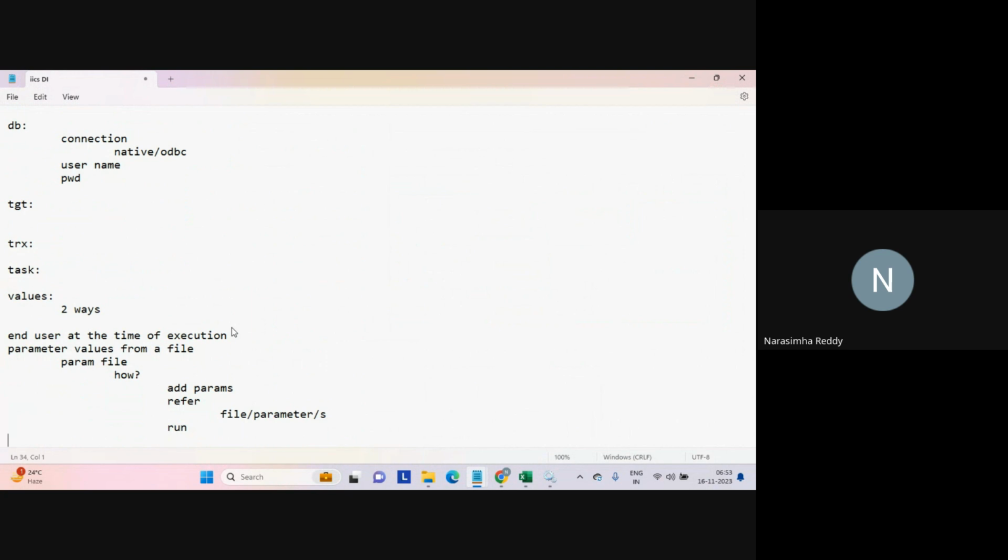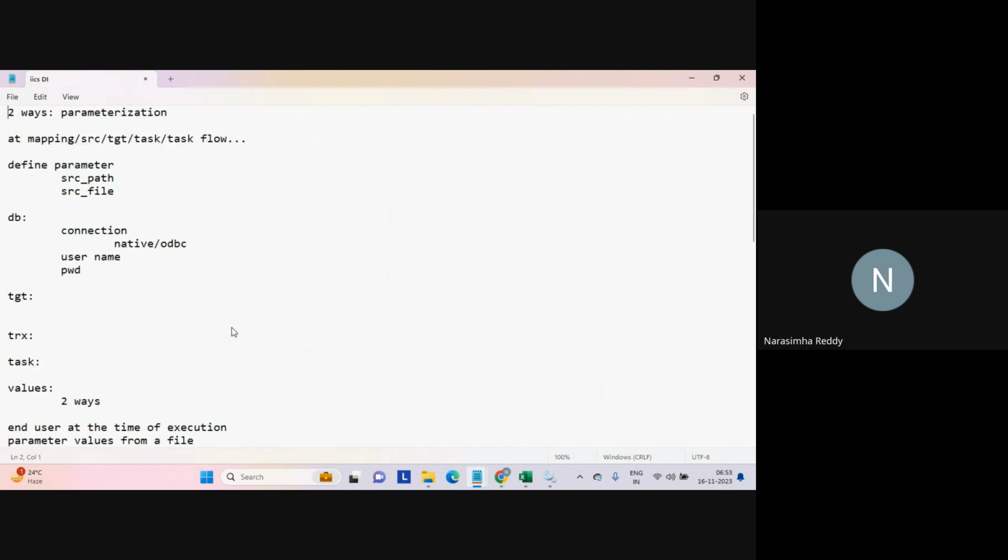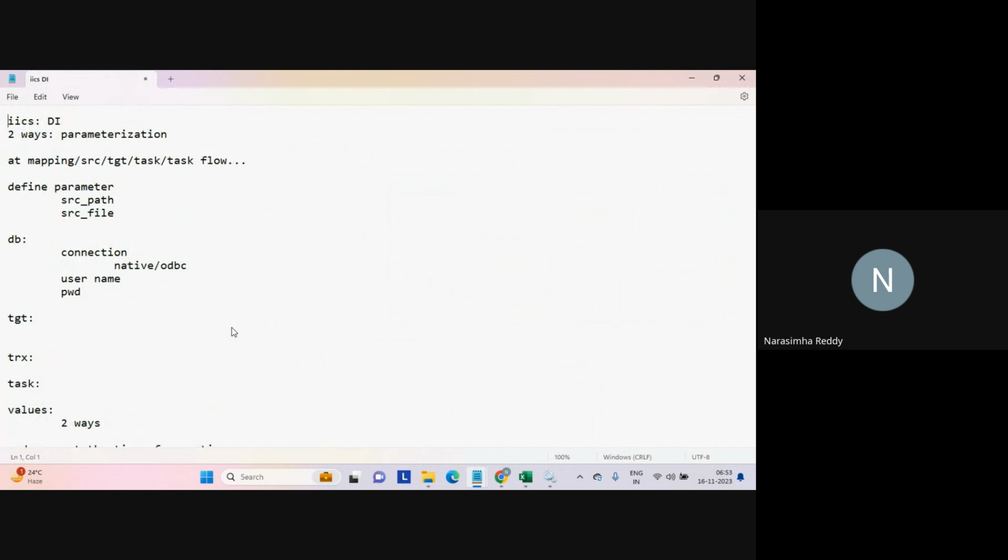So we have partial parameterization and complete parameterization. There are many subsets, which I'm going to talk about anyway. This is where we achieve parameterization in data integration only. Okay, got it.